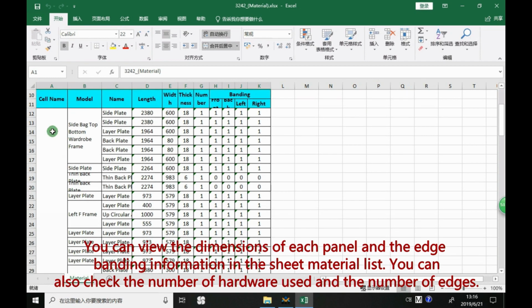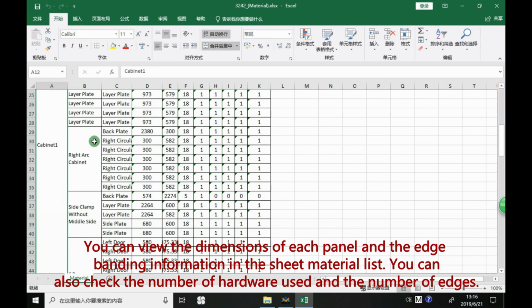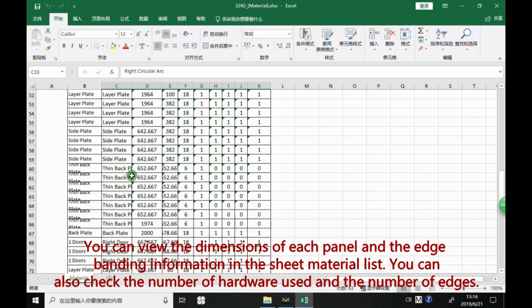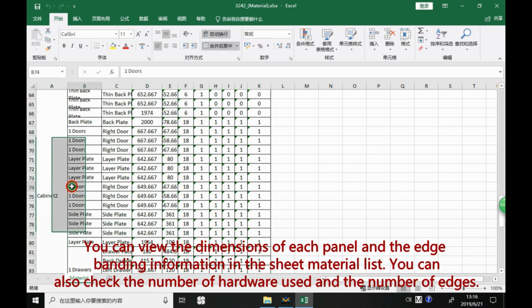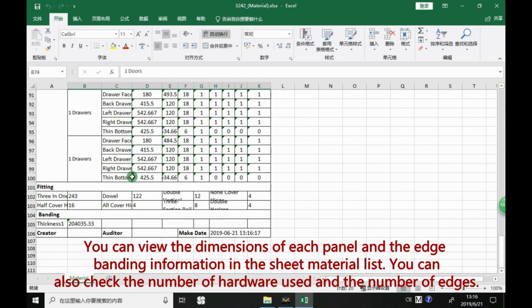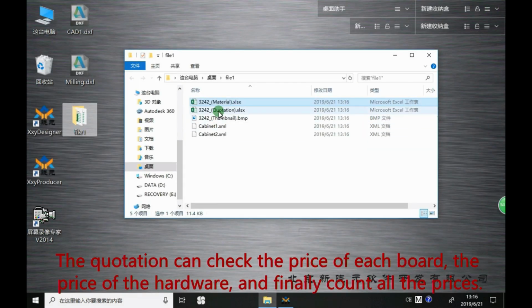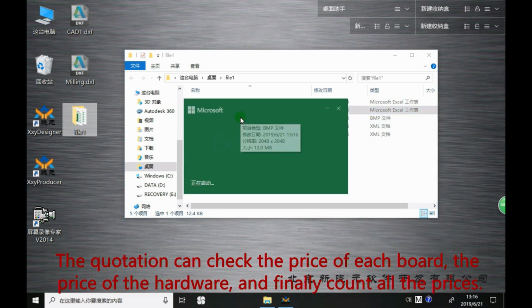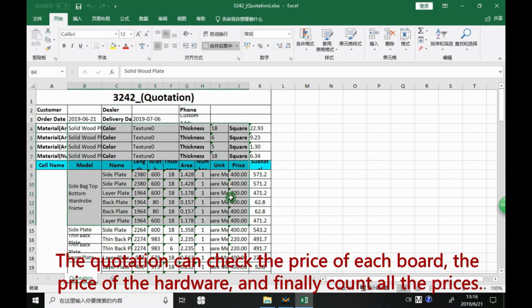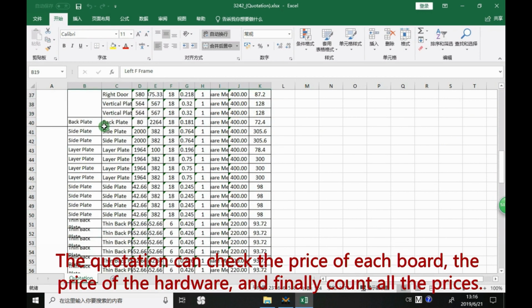You can view the dimensions of each panel and the edge banding information in the sheet material list. You can also check the number of hardware used and the number of edges. The quotation can check the price of each board, the price of the hardware, and finally count all the prices.